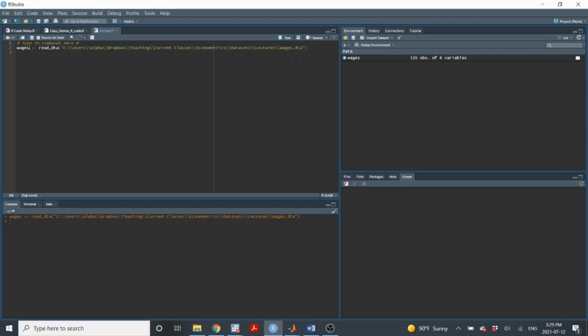And I'm just going to say I want to create a data set called wages. This little arrow, which is the less than sign with a little dash, all that means is that I'm creating a data set called wages. And what the data set is going to be is some source of data that I'm pulling from my computer. So I said read DTA. I won't go into the details on that right now, but that's a code that will pull a data set from my computer and put it into R.